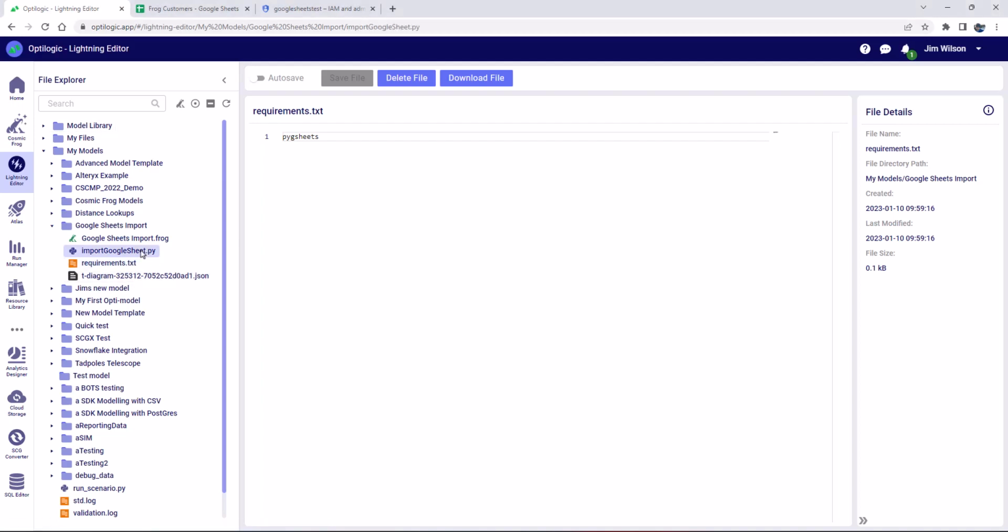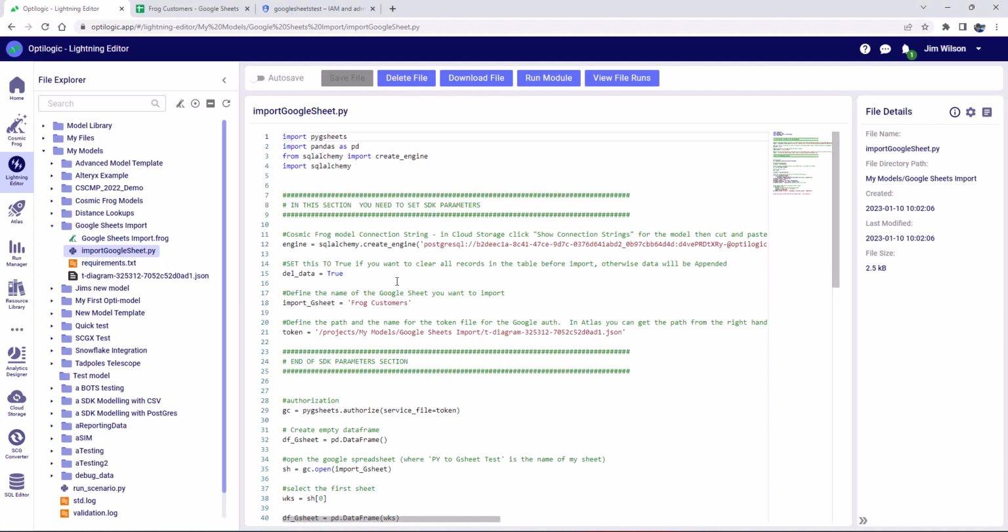So let's go back to the script, import Google Sheet Py. We can see that between these sections here, these are the parameters that we need to be able to set. Don't worry about everything else in the script. Providing these parameters are defined, that will all work perfectly.